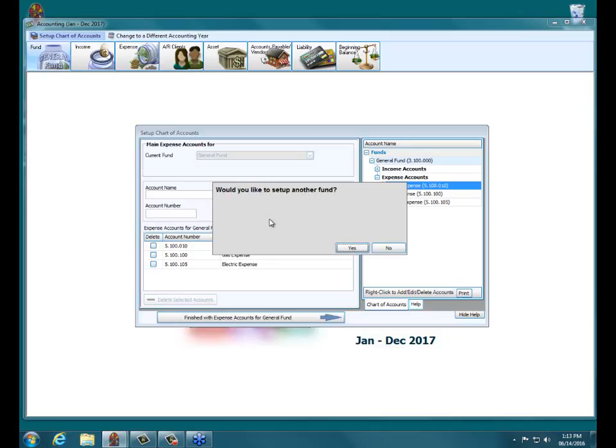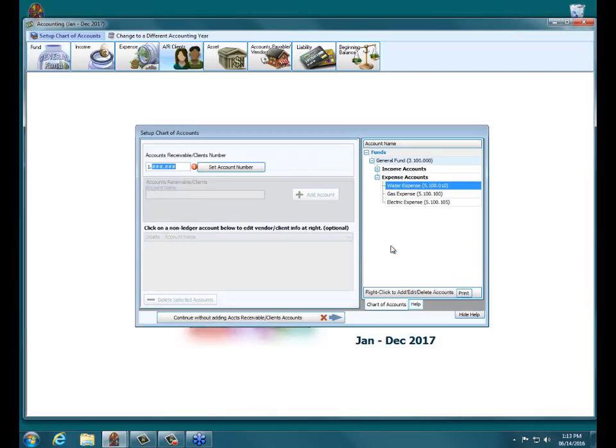Great questions. All right, so we're going to say no to the setting up of another fund, because the process, again, follow the bouncing ball here, folks. It's literally say yes, and once you've entered the new fund, it would add income, add expense accounts, and the process continues ad nauseum until you say no to this prompt, okay? So we're going to say no.